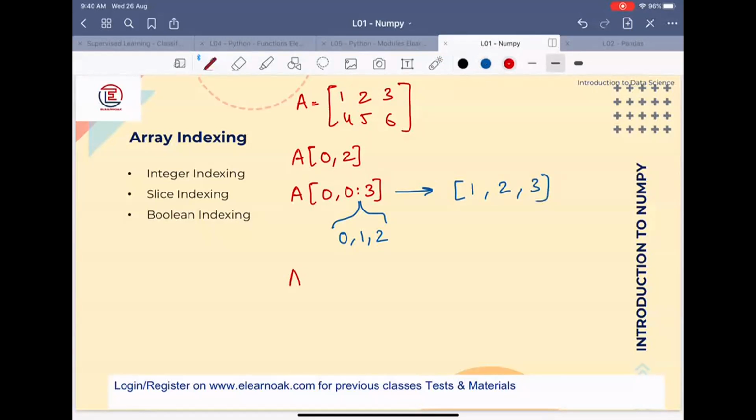I would say, let's take A, and what are the rows that I want? I want rows 0 and 1, so I would write 0, colon 2. That would be accessing rows 0 and 1, and column 1. So when I do this, I will get 2 and 5. Okay, so those are called slice indexing.